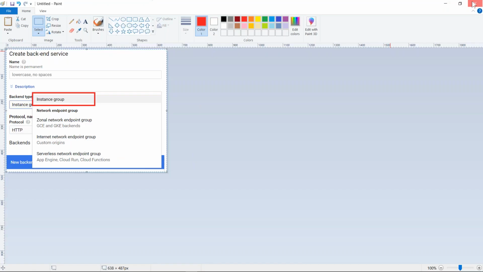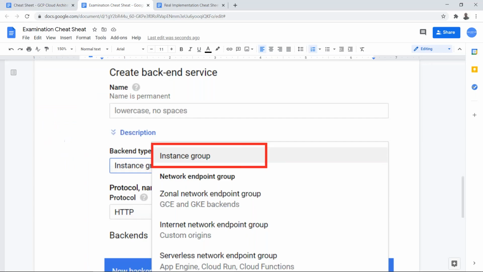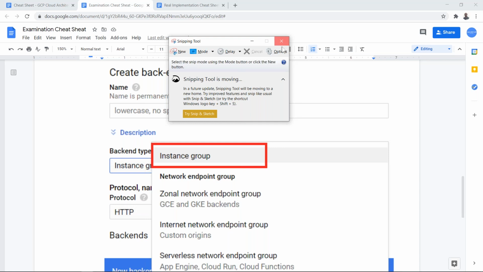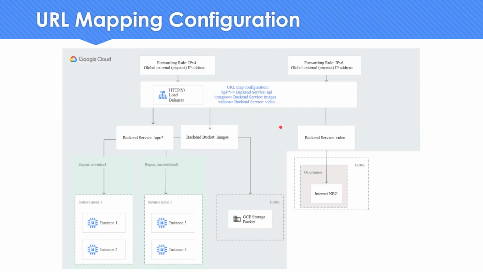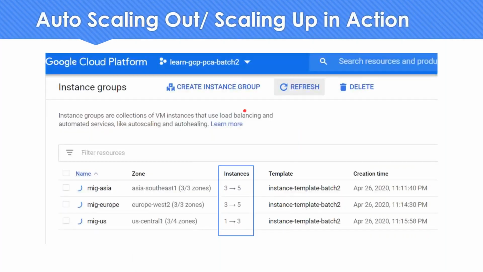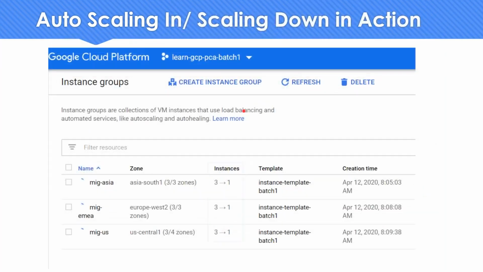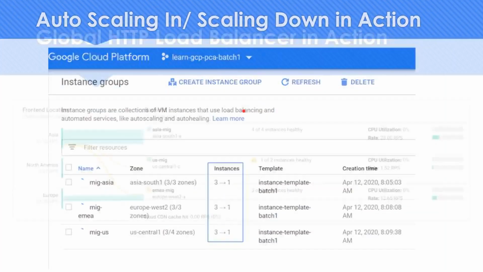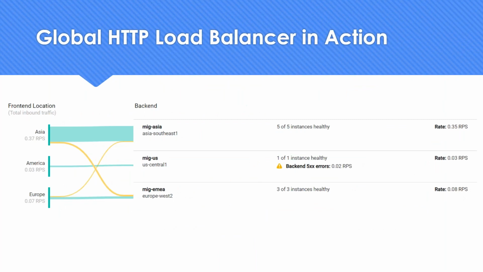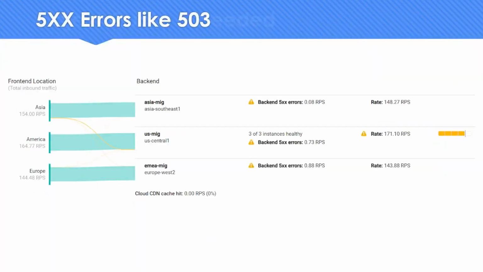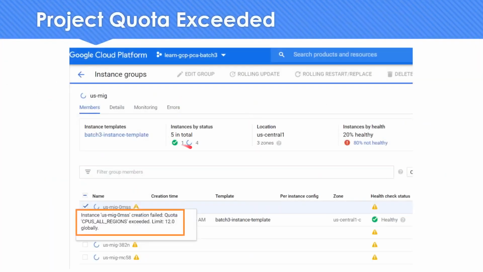I think "not" was missing there. So this is something which we missed, so I wanted to share this part, and this is going to be available for any L7 load balancer. Something which we talked about, scale up, scale in, scale down, all those things, we had seen. We had stopped at the project quota exceeded topic, which we also saw.